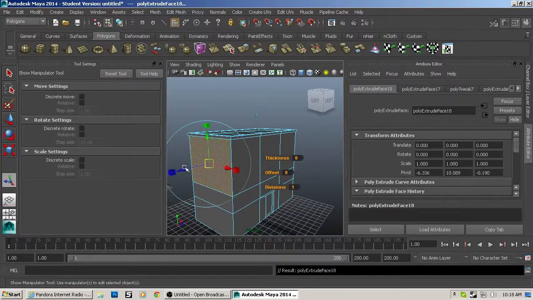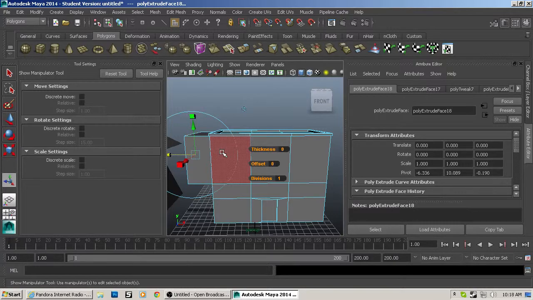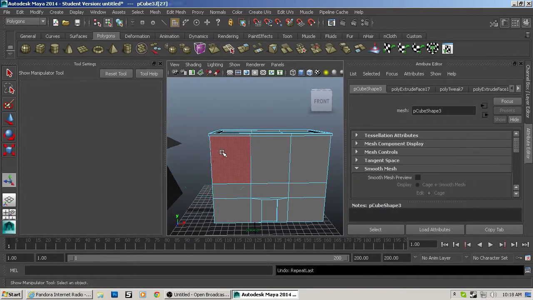And if you've got a weird side room, you just pull out using the extrude tool and do like this. It's literally this simple, okay?